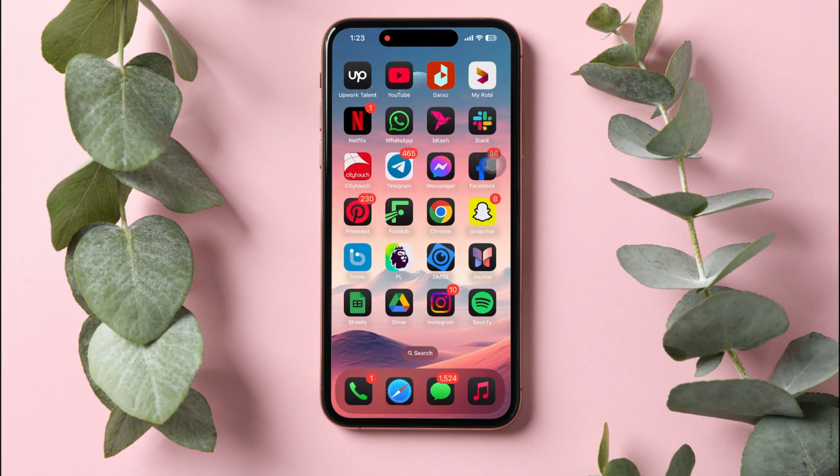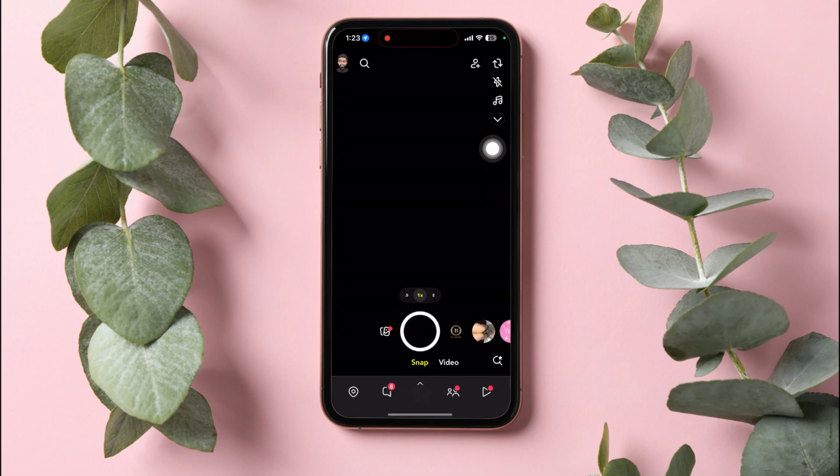How to see mutual friends on Snapchat. To get started, first of all, open up the Snapchat application on your phone. You will then be taken to the Snapchat camera screen.